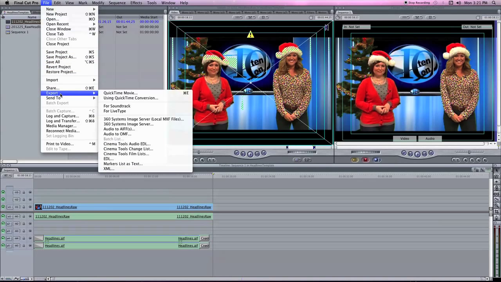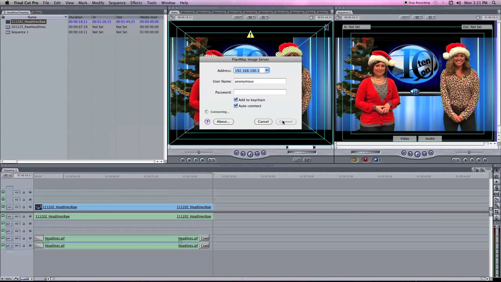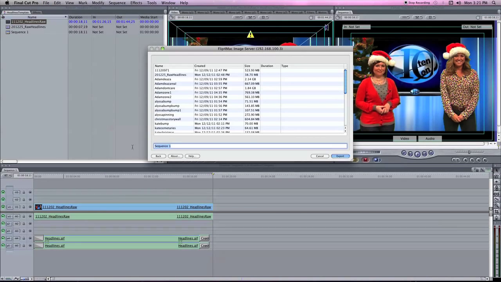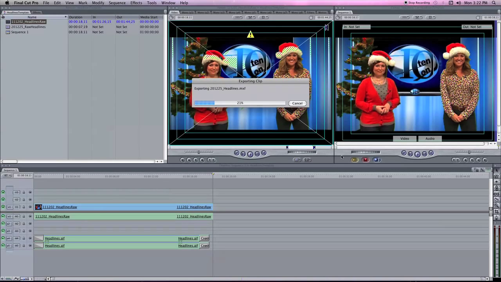Then you go ahead and go up to File, Export, and export to the 360 image server. Connect once again. And then rename it, but this time just rename it with headlines so that the master control person will not get confused with the raw headlines. Then you go ahead and hit export, and it's going to go ahead and export down to the server. And after this is completed, you are ready to roll. Your headlines are good to go.